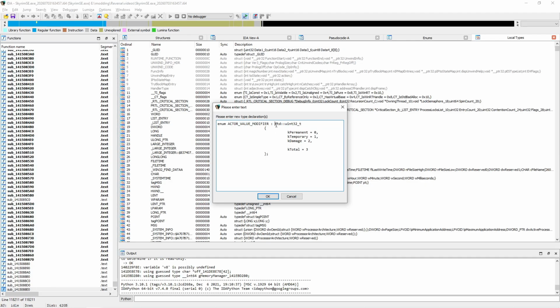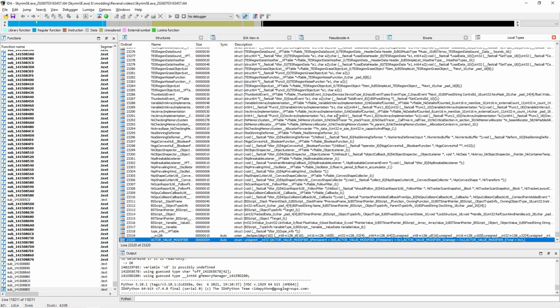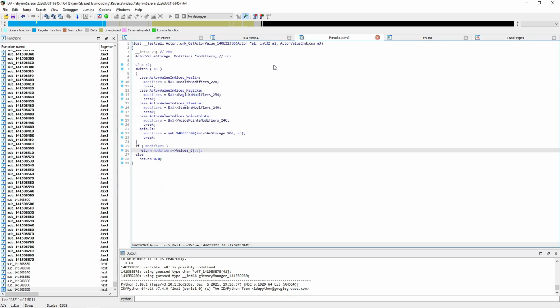IDA doesn't understand std, so remove it. Another important point. In IDA, all enums are unscoped. That means all defined constants are visible globally. To avoid name conflicts, I suggest adding the enum name as a prefix. Press OK. You've created your first enum. Now change the type of the second parameter.